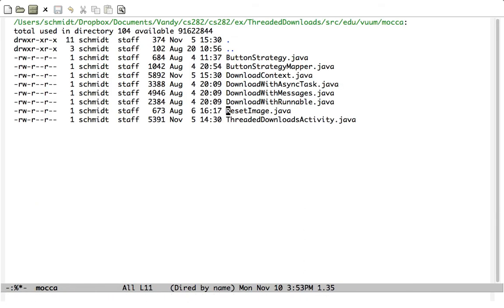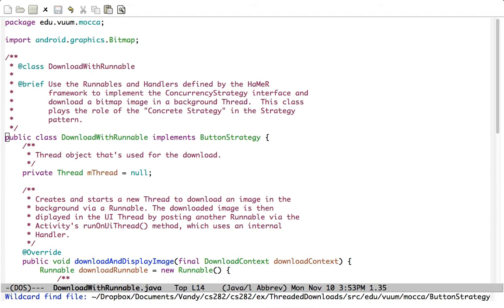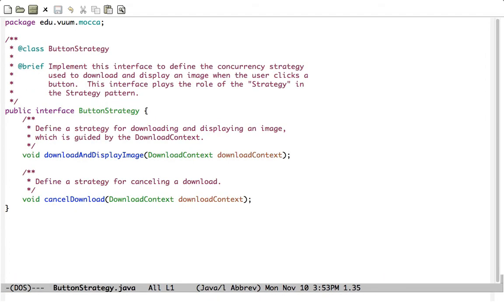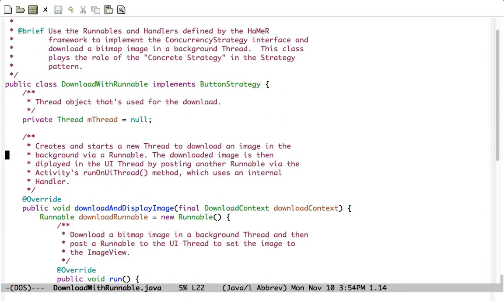So now, let's assume we're doing the Runnable guy. So here is download with Runnable. And you can see that download with Runnable implements the button strategy. There's the button strategy. So it has two methods, download and display image and cancel download. So download with Runnable has that. It also has a thread object that's going to be used for downloading. We'll see how that gets set here in just a second.